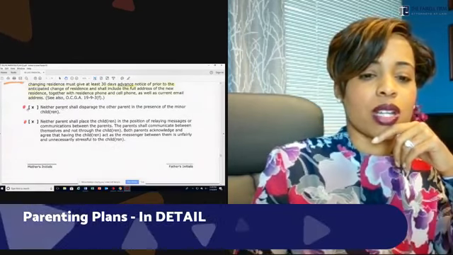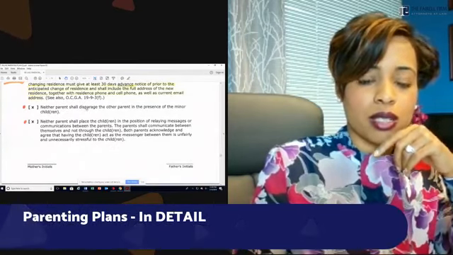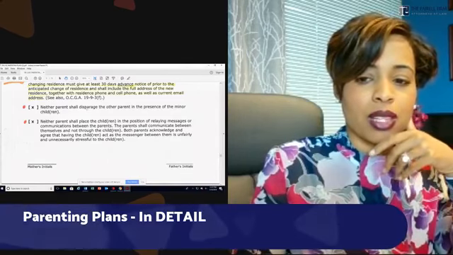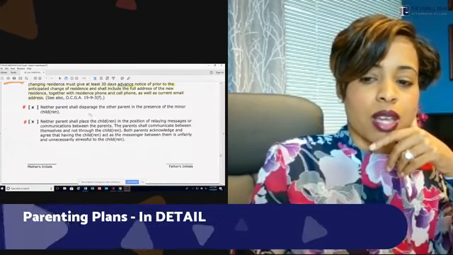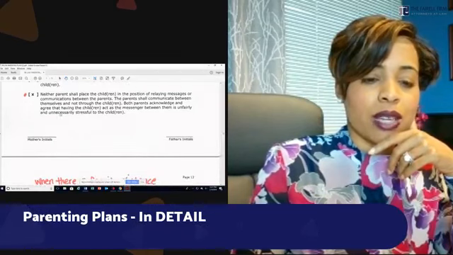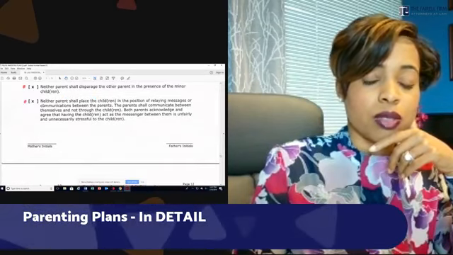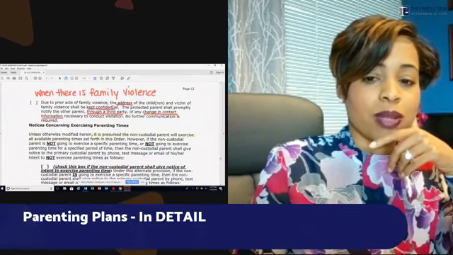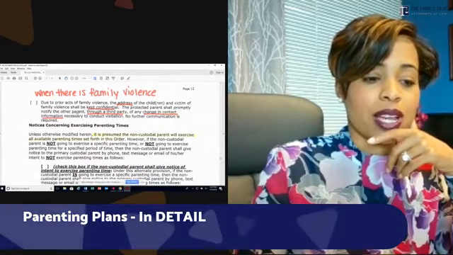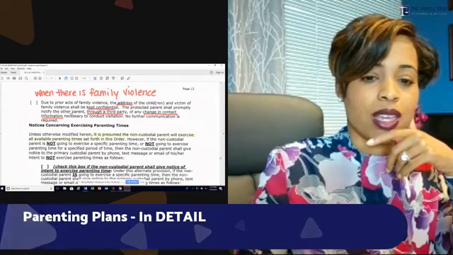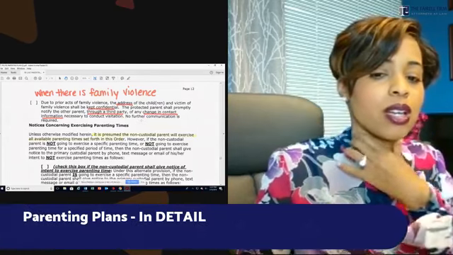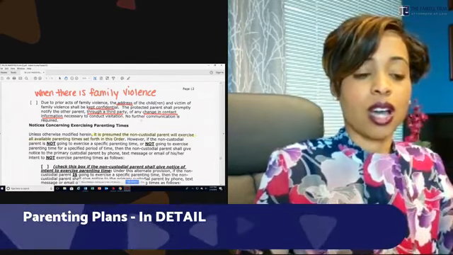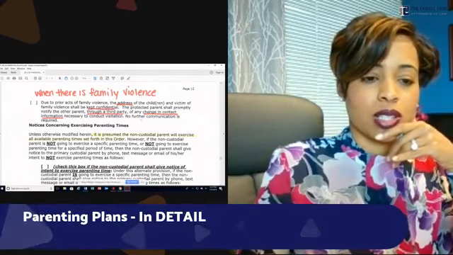The other terms down here, neither parent shall basically talk bad about the other parent in front of the children. And parents should not relay messages between the children. If there is family violence, the parent does not have to disclose their address, and they can communicate through a third party, but exchange contact information, but not the address.